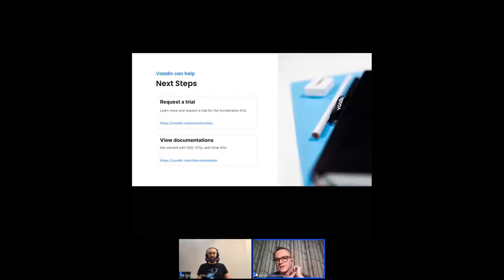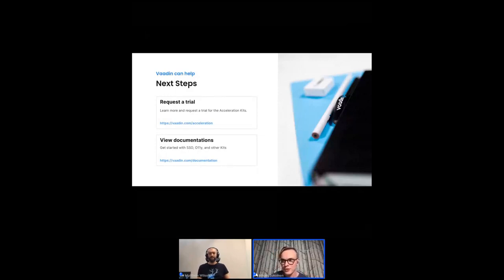There we go. So, sort of next steps: you can request a trial for both of these kits, and we have more acceleration kits as well. You can find all of these on vaadin.com/acceleration or in the platform menu on the front page if you go there. And also we have documentation.